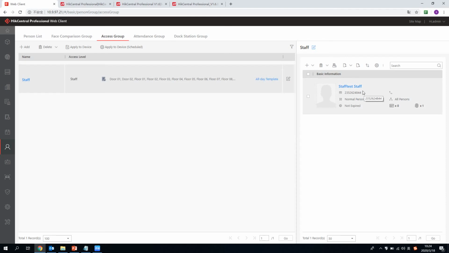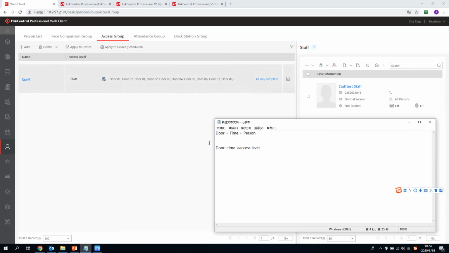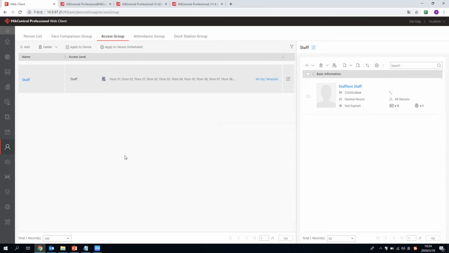So this staff test staff is the one I added by using add new person here. So now this one, staff test staff, can open the doors all day, and that's it. Do you remember the access group here? We said that the door plus time plus person means access group. Okay, that's it. So now I can open the door. So staff test staff can open the door now. That's it. So that's the logic that you create an access group.